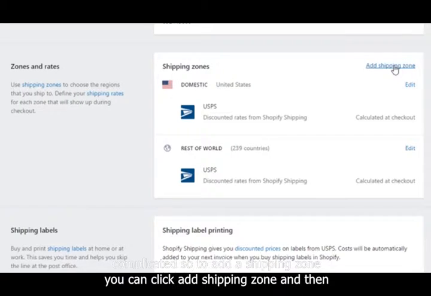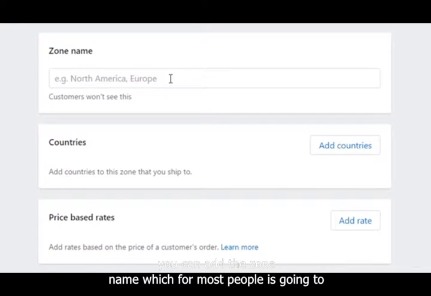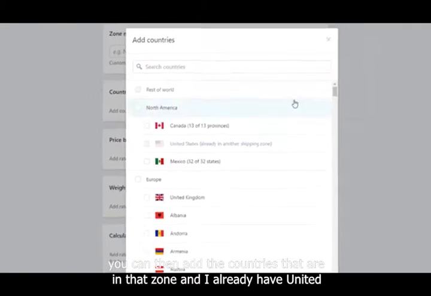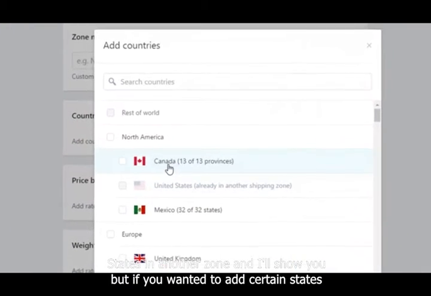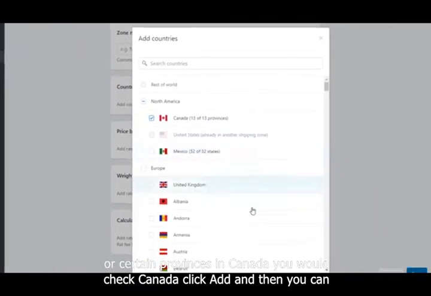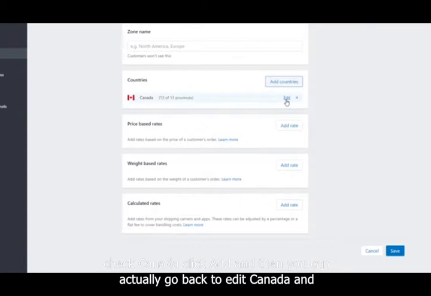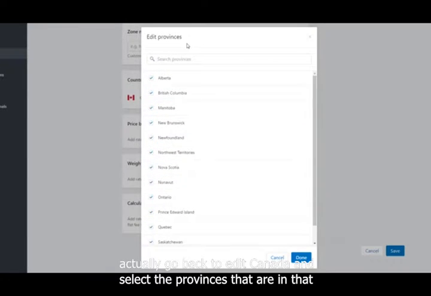To add a shipping zone, you can click Add Shipping Zone, and then you can add the zone name, which for most people is going to be a region, maybe a region of the United States, a continent, or a country. Whatever your shipping zone is, you can name that here. And then after you name your zone, you can add the countries that are in that zone. I already have United States in another zone, which I'll show you. But if you wanted to add certain provinces in Canada, you would check Canada, click Add, and then you can go back to Edit Canada and select the provinces that are in that zone.